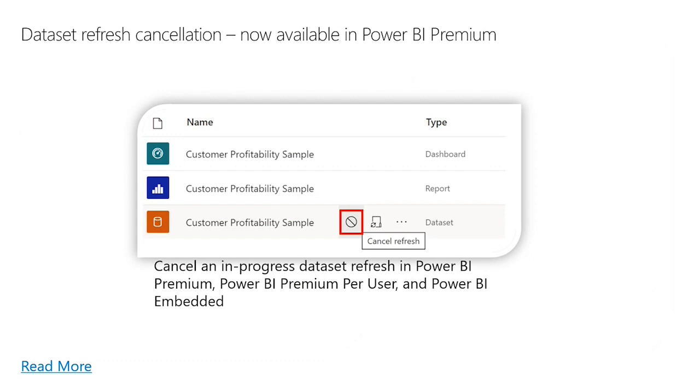Next up is dataset refresh cancellation. It's available now in Power BI Premium. So you can cancel an in-progress dataset refresh in Power BI Premium, Power BI Premium per user, and Power BI Embedded. So previously it required the refresh operation to be triggered by an API, but now users can cancel that ongoing scheduled or on-demand refresh just using a button in the UI.